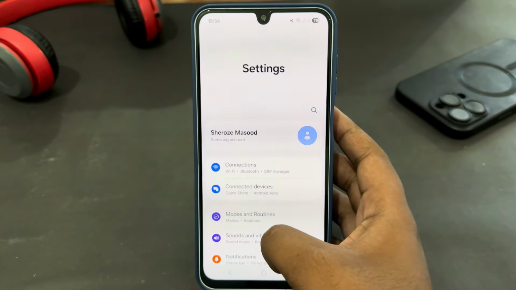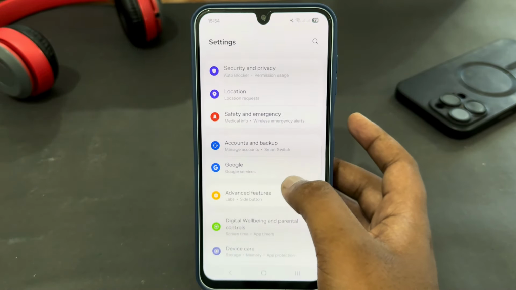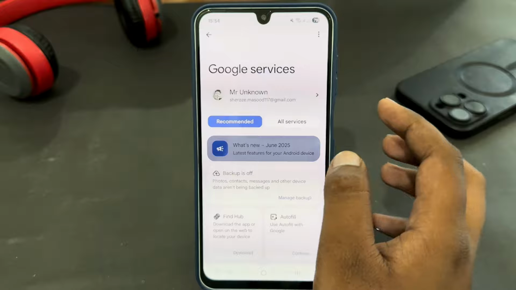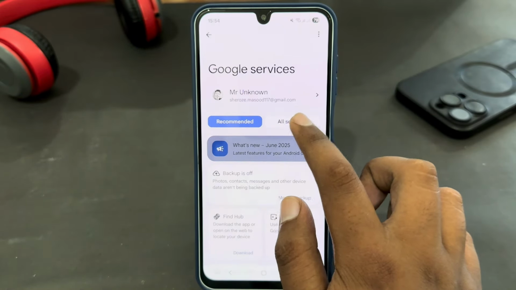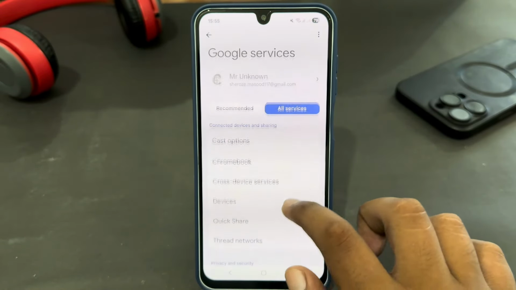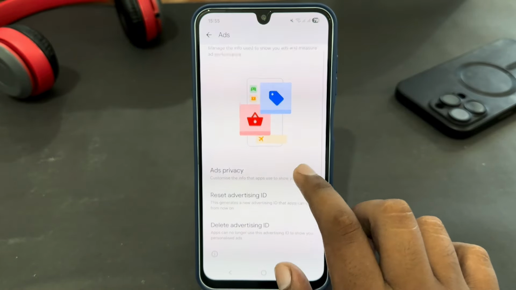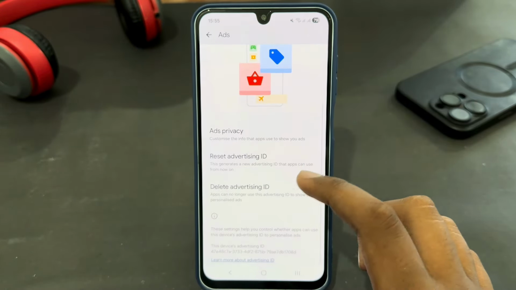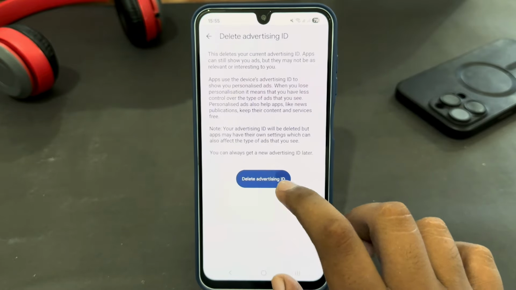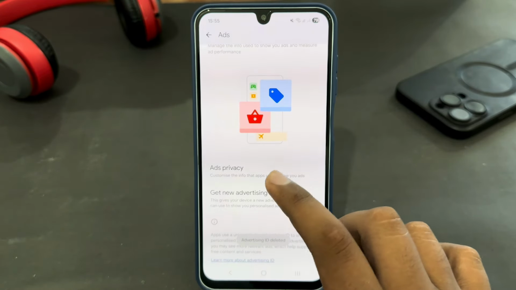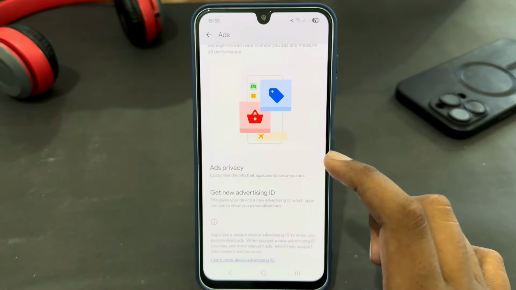In settings, just scroll down and look for Google settings, tap on it, then select all services from here. And here you just have to look for ads, tap on it, and then you have to tap on delete advertising ID. Just tap on it, then select it again. In this way you can easily delete your advertising ID.